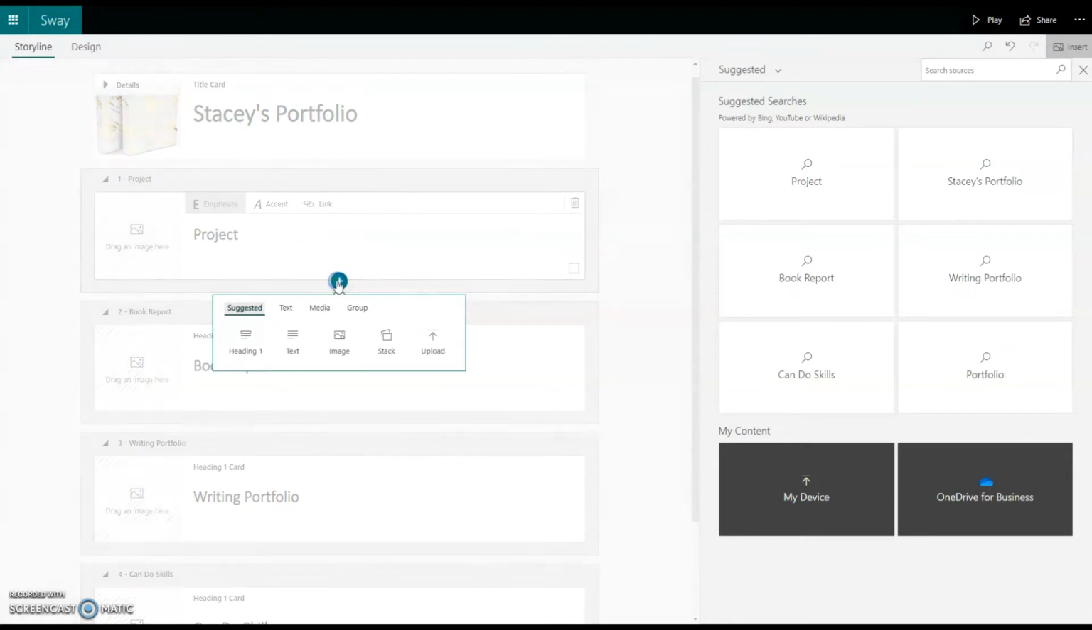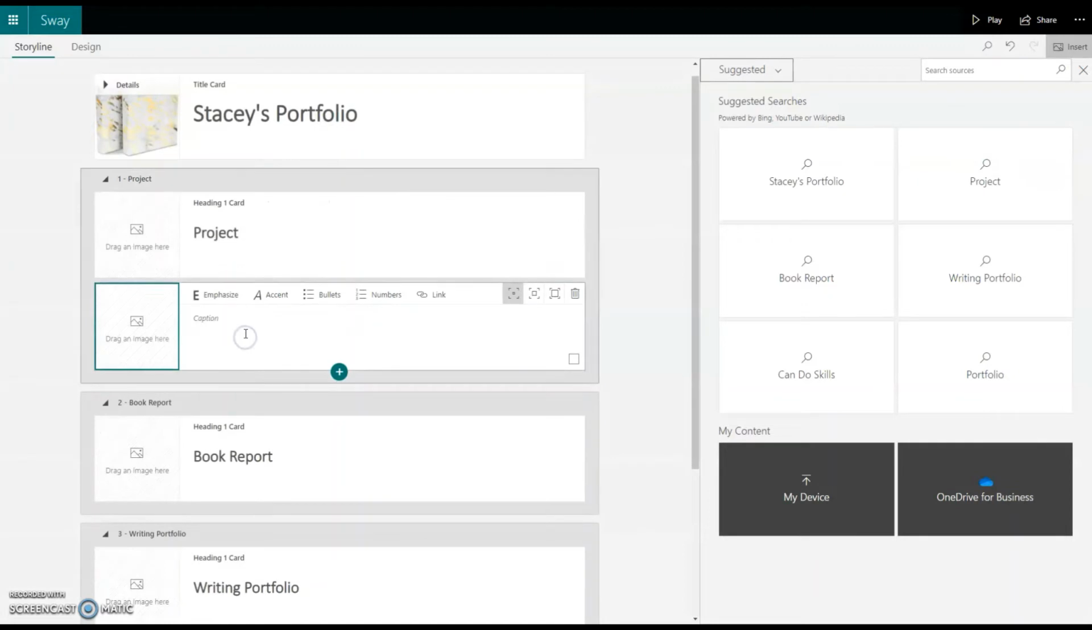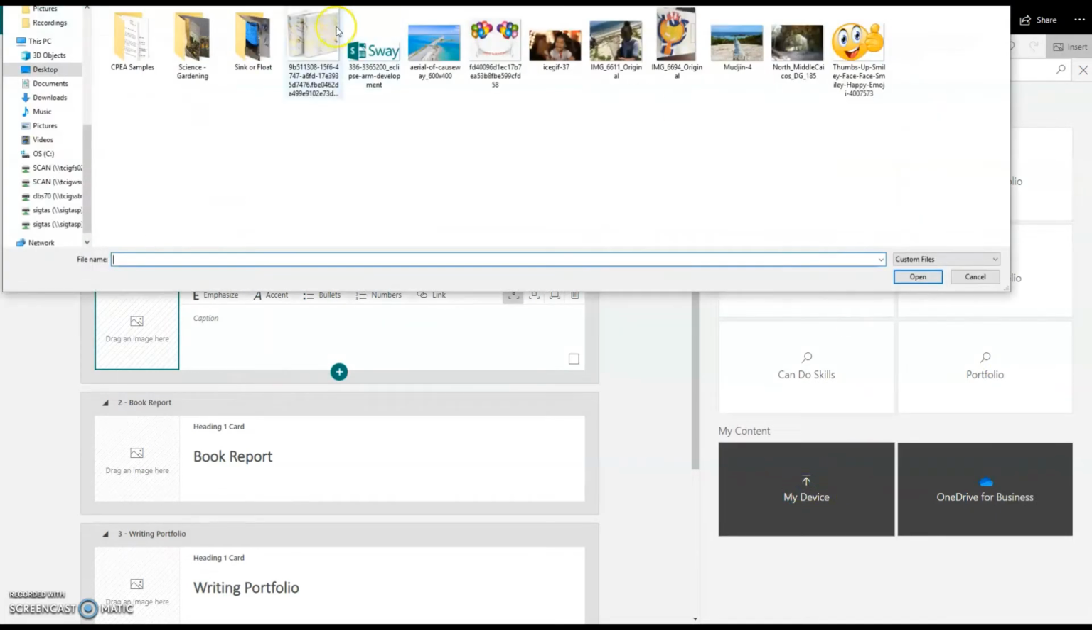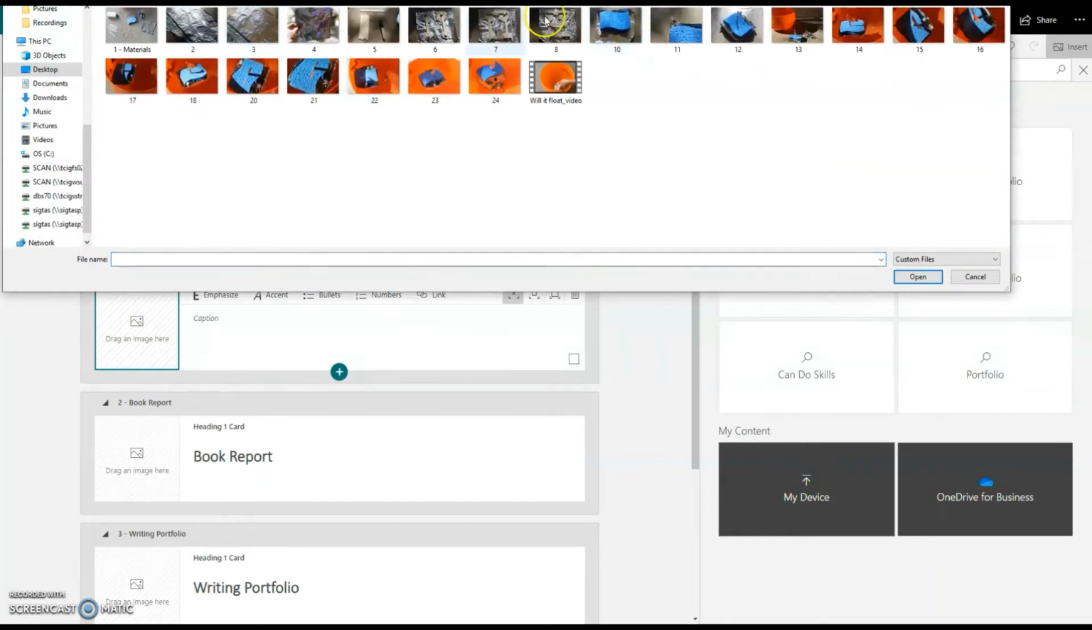We're going to click the plus icon. We can either click media or we can just click image. In media, you will see the different media formats. We're going to click images, and it's going to open up your file explorer in order for you to select where your image is located. So we're going to do it from my device. And we have our sink and float images here.